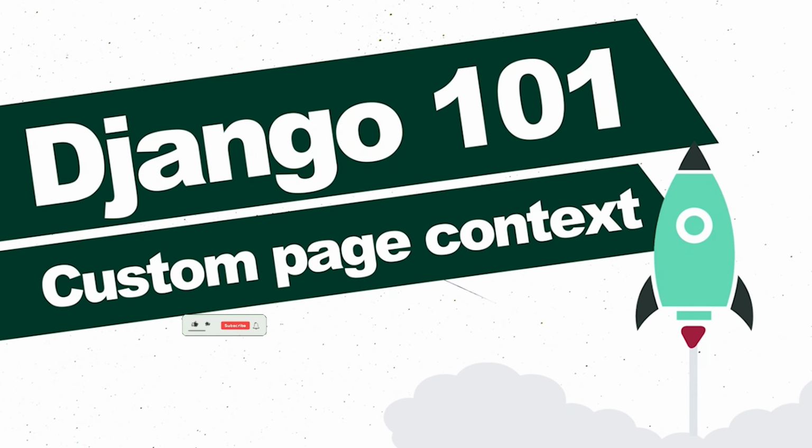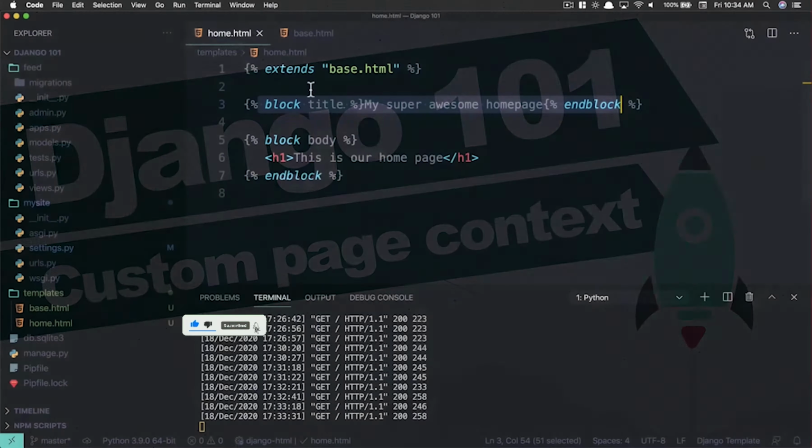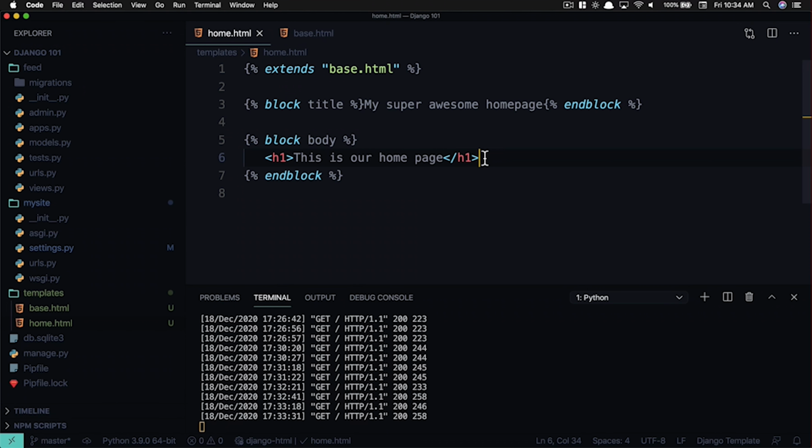All right, let's talk about adding some custom context to our page, because right now our homepage is cool, but honestly, it's hard-coded. There are no variables whatsoever. There's no way to add any custom logic to this thing. And so at this point in time, we really just have a really fancy static website. It's using Python, it's using Django, but it's static. There's no dynamic content to it.